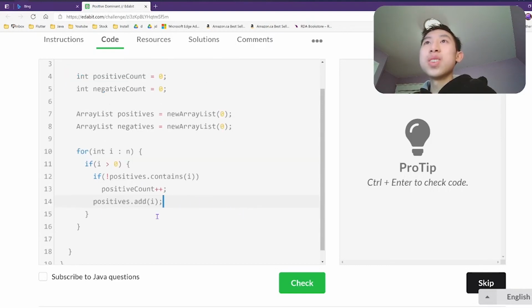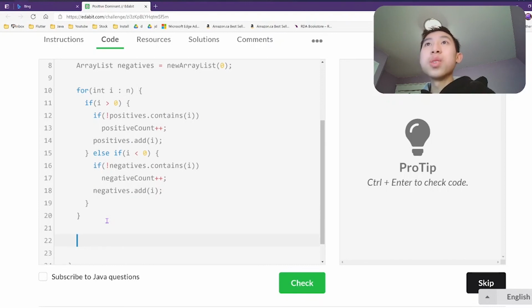Now this looks good. We're going to do something similar here. If it's less than 0, we're going to do the same part, just with the negative. Last, we're going to return if positive is greater than negative.